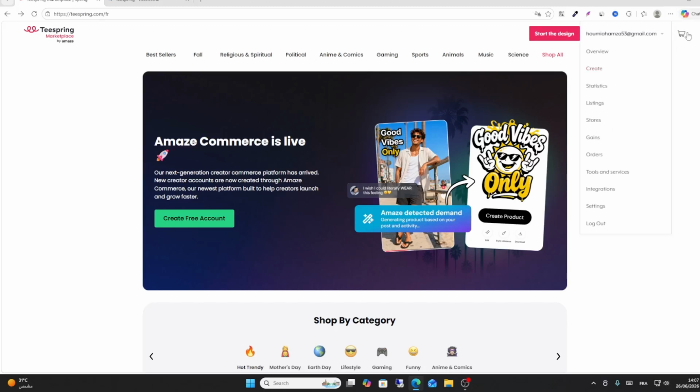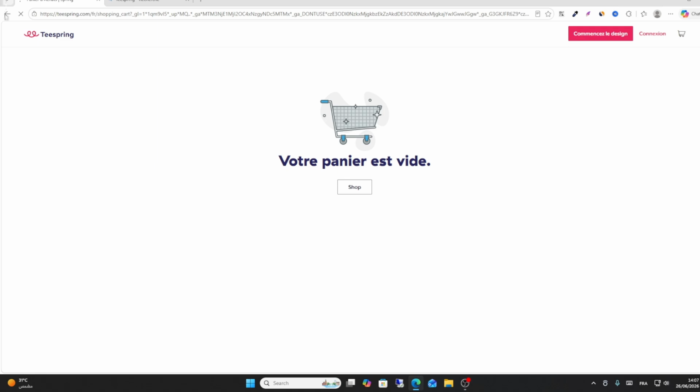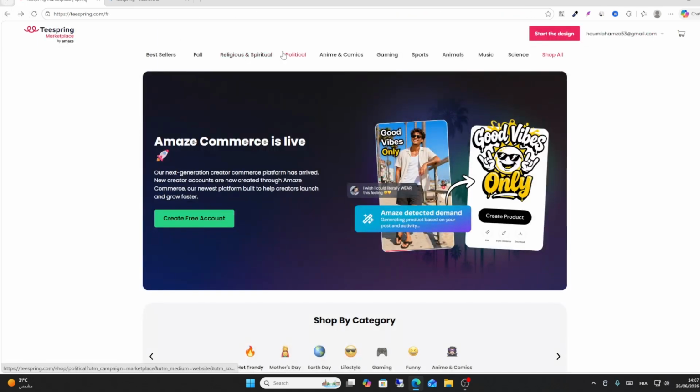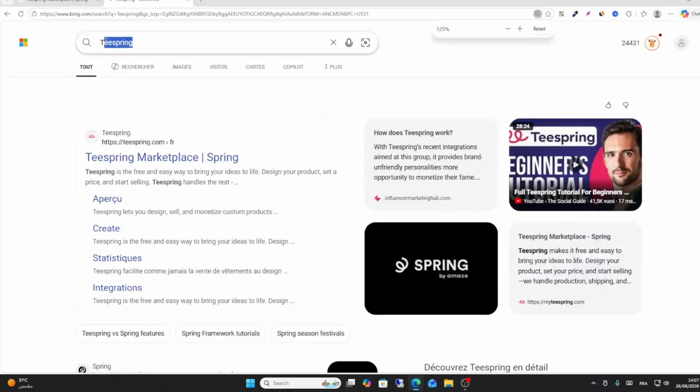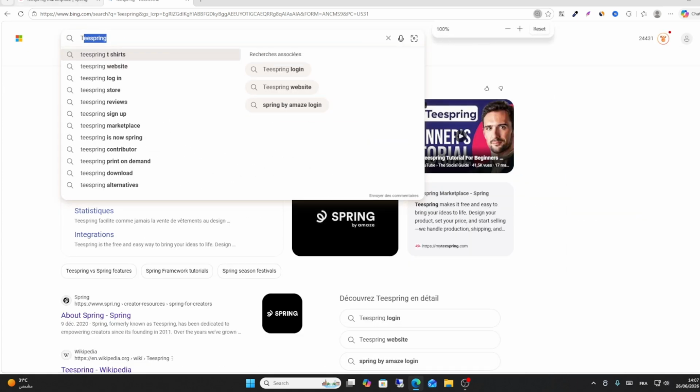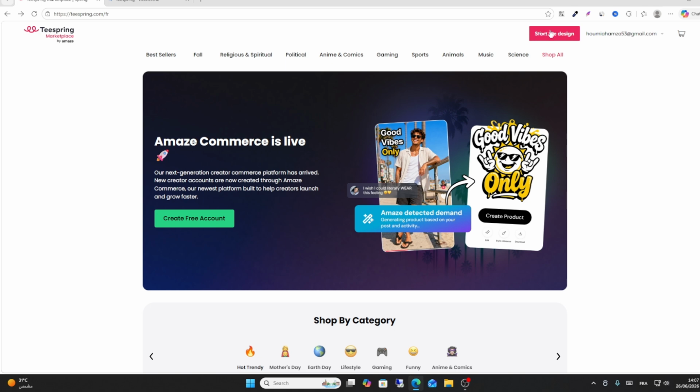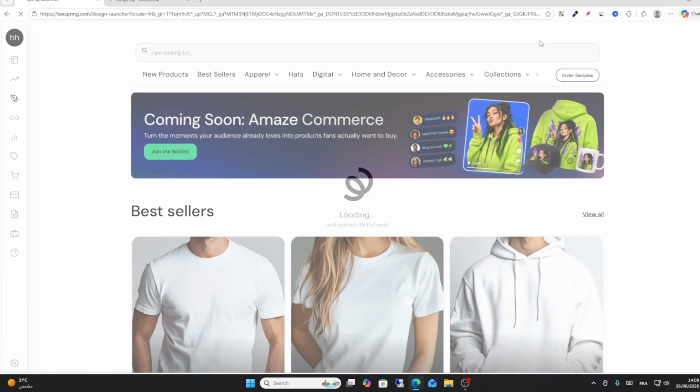I will show you step by step how you can upload a design in the Teespring platform. So all you have to do is go to Google and search for Teespring. This is the keyword. As you can see here, you have this option. Click on Start Design. When you click Start Design, you will see this page.